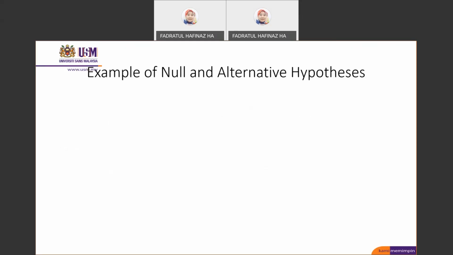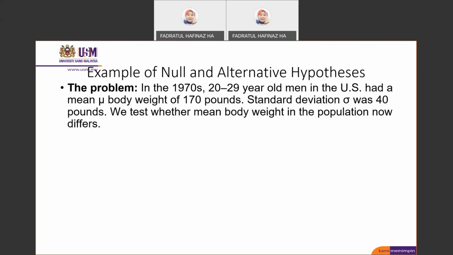So I'm going to give you another example of null and alternative hypotheses, and how we develop them. Here is the problem. In the late 1970s, 20 to 29-year-old men in the United States had a mean body weight of 170 pounds. The standard deviation sigma was 40 pounds. We want to test whether the mean body weight in the population now differs.